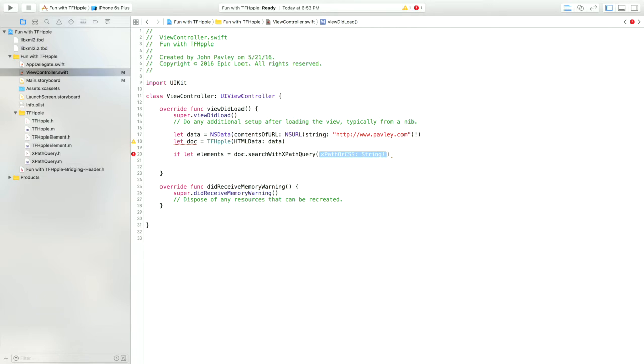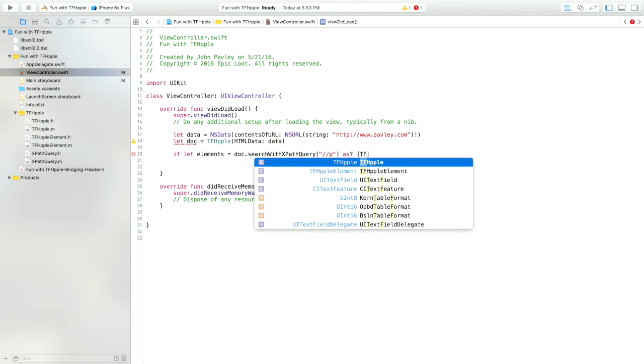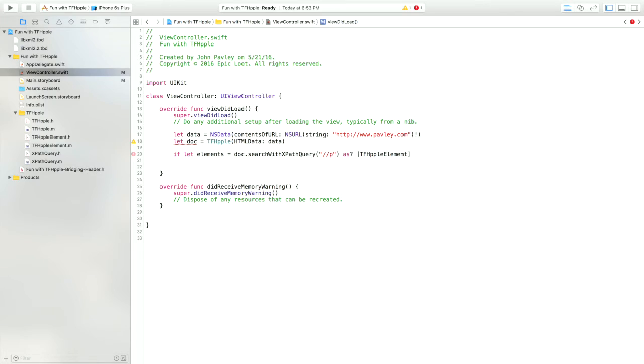And now let's figure out what query I want to use. Well, I'm going to use a really dumb query starting at the root of the document. Just find me a list of all the p tags. Any element that's wrapped in a p tag, in HTML, that's the paragraph, just return that. And I have to cast it. So I'm going to say as an array of TFHpple elements. All right, there we go. So that's the syntax for an array of TFHpple elements.